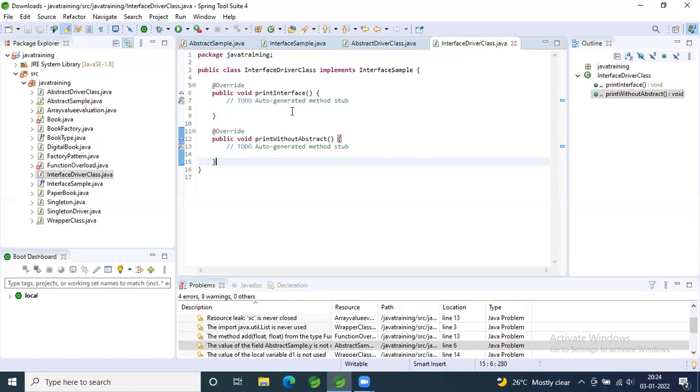So when do we need to go for abstract class and when do we need to go for interfaces? If you have something common in your child classes and you want to have a single method or a single piece of code for everything, then it's better to go with abstract class. If there is no common code between any type of child classes, then it's better to go with interface. Got it?